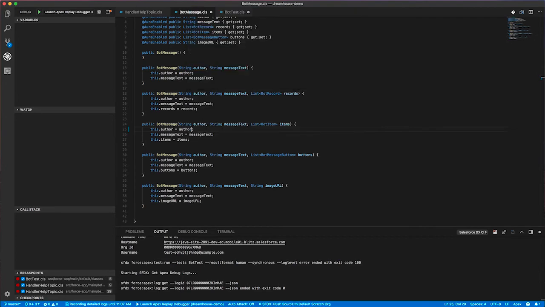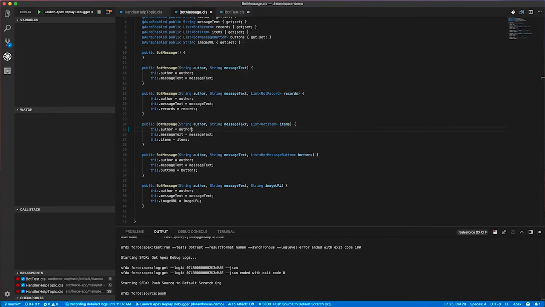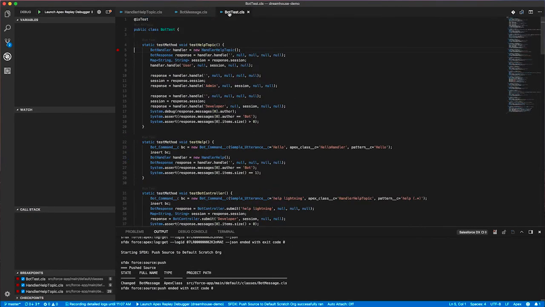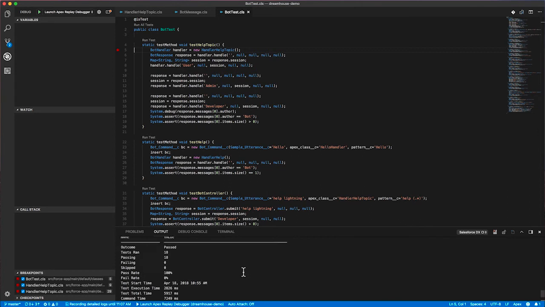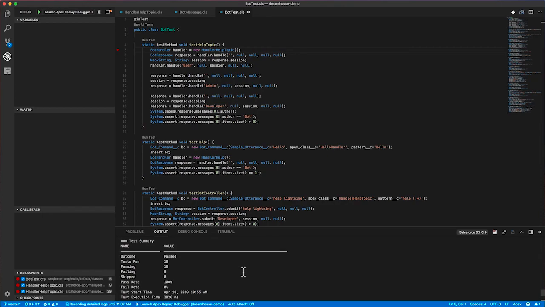Push my source code back to the Scratch org, switch over to my bot test and rerun the test to make sure that we really did fix the problem. We can see that the tests all pass now. Give it a try and you'll find this to be a method of lightweight yet powerful replay debugging through debug logs.